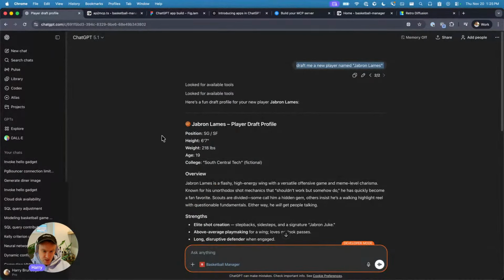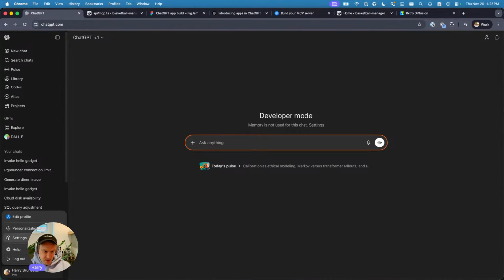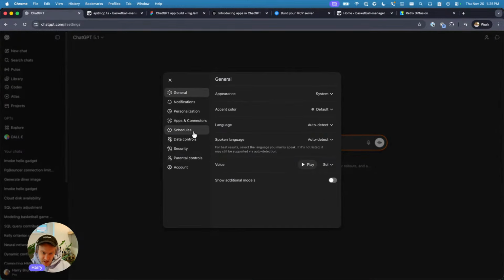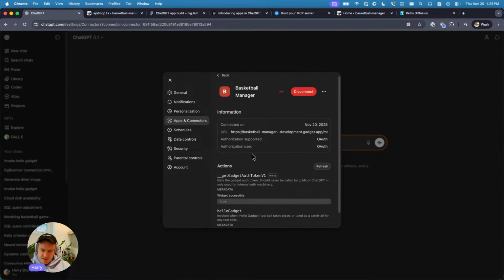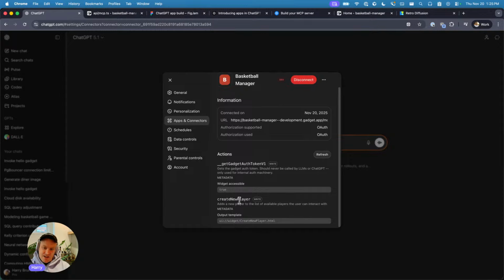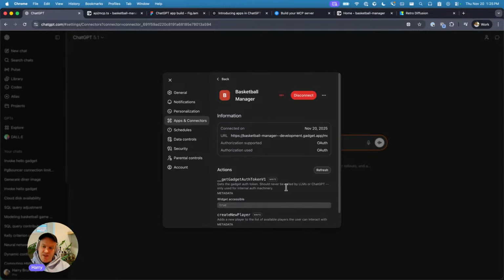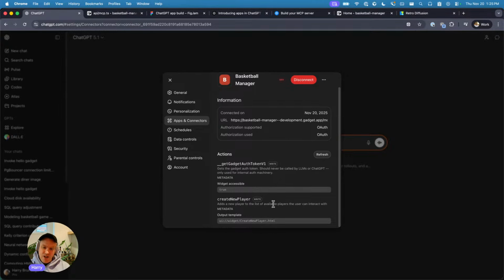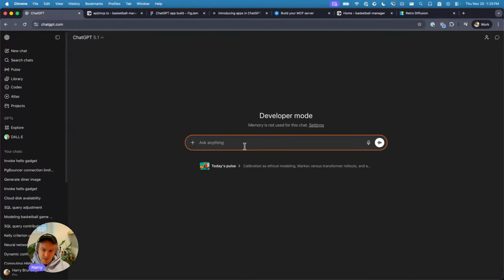Let me go over to the ChatGPT once more. There's this really annoying thing you have to do when you're developing apps like this, where you have to tell ChatGPT you've made changes to the tools. So it still has that hello gadget, right? And I click refresh and now it says create new player. It knows that I've updated this. If I forget to do that, it doesn't know about the new stuff, which is horribly annoying.